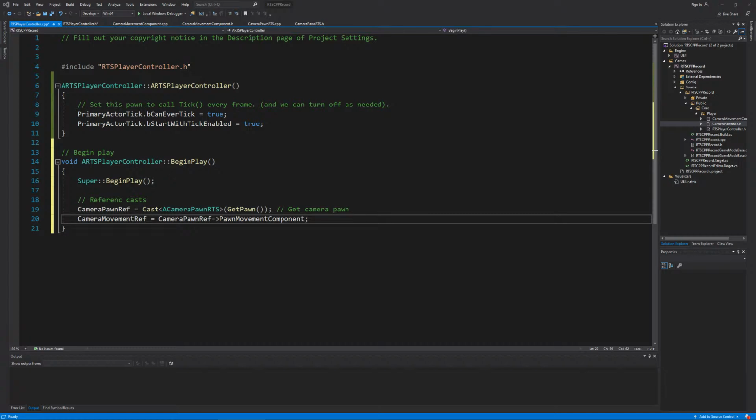Alright, to answer the first question, I'm going to be using the WASD keys for basic movement. We also will be doing the edge scroll. So when you move your mouse to the edge of the screen, or to the bottom of the screen or sides, it will move the camera around.